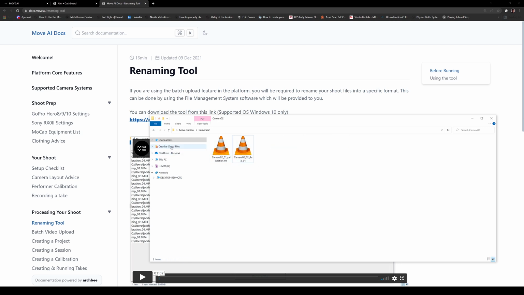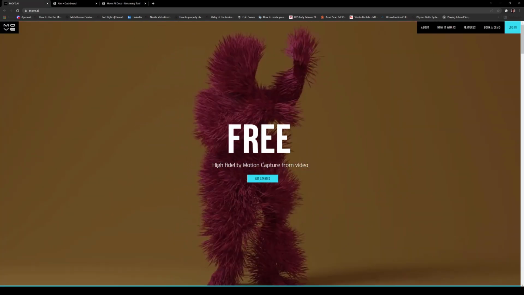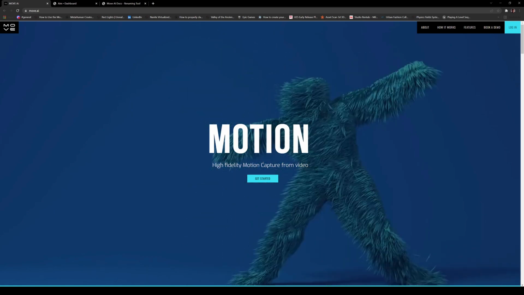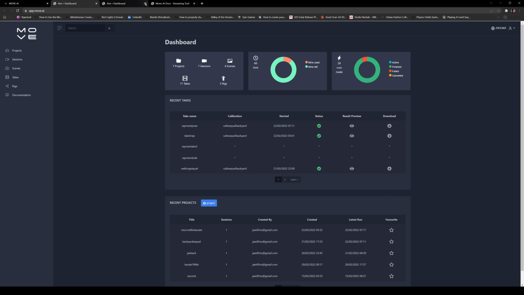So now that we have 4 different cameras renamed, we are going to the Move.ai website. Right now, this is still in beta, but they did give me access to mess around with it. So big thanks to Move.ai for that. I'm going to go ahead and log in right here. And again, I'm going to show you my dashboard. I'll close this for now, and yours should be blank if this is your first time doing it.